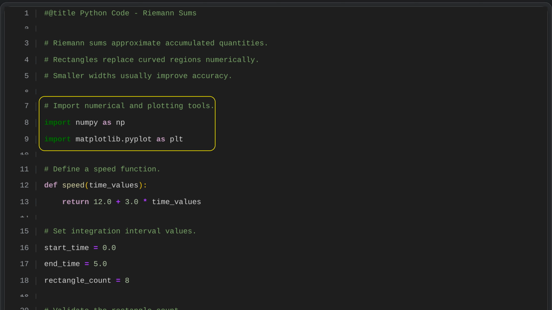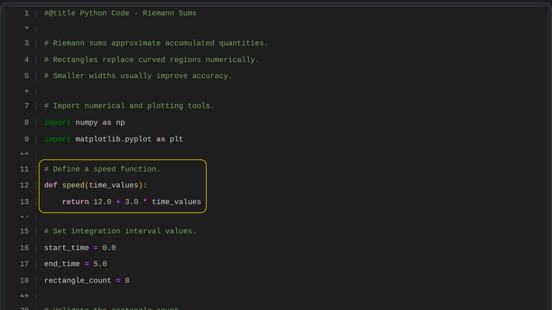The script begins by importing NumPy for efficient numerical calculations and array handling, and Matplotlib's plotting tools for creating visualizations. These libraries provide the foundation for the computations and graphs used later. The speed function describes a linear change in speed over time. It starts at 12 meters per second and increases by 3 meters per second each second. This model will be used to compute distance with Riemann sums.